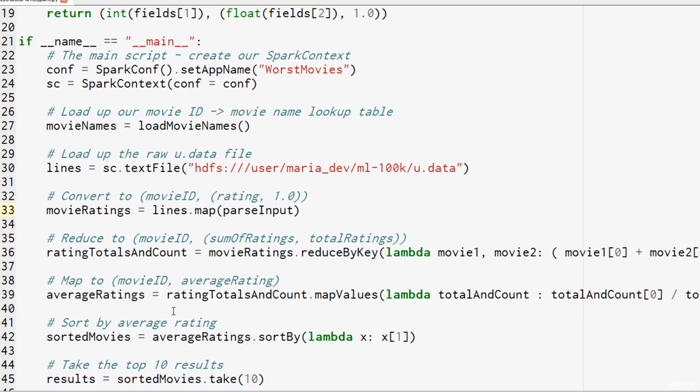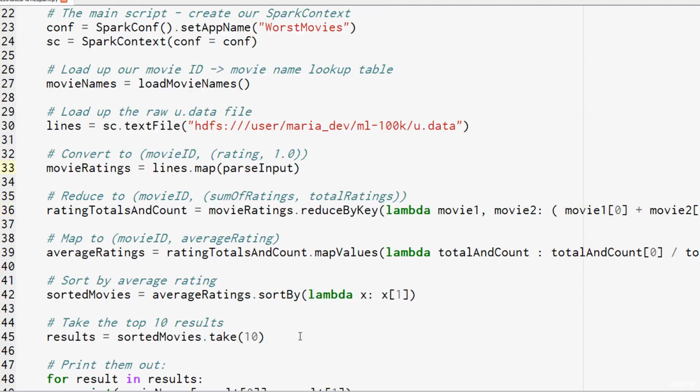Okay, so if you need to take some time, this is a good point to actually stop and study these last 3 lines of code in particular to understand the flow of how that's all happening. Okay, so at this point, we have the values that we need. We have an RDD that contains movie IDs and the average rating. All we have to do now is sort the results and print them out.